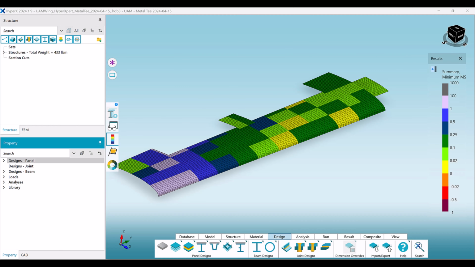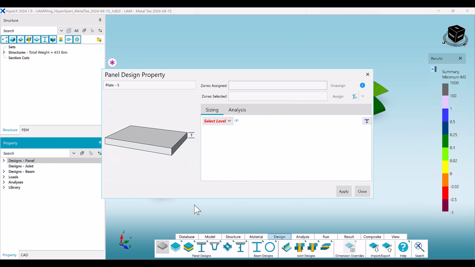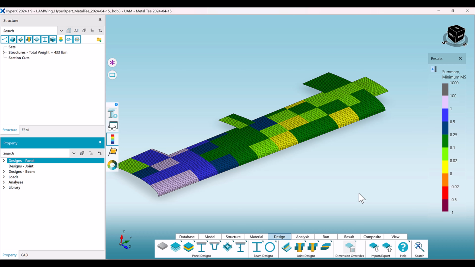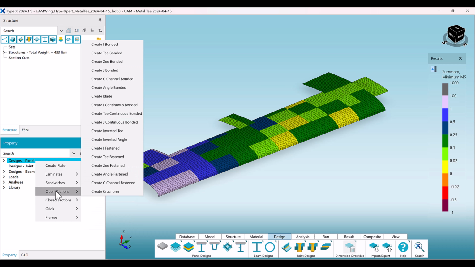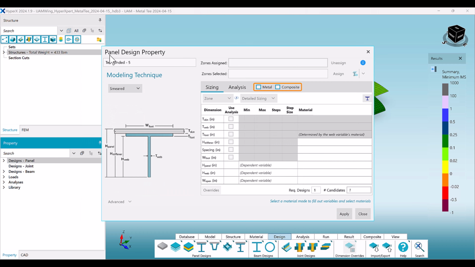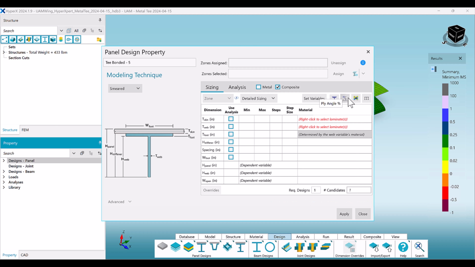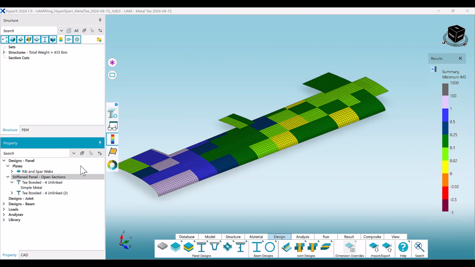There are two main ways to create a design property within HyperX, either through the property tree or from the design tab on the ribbon. No matter which method you choose, the process is straightforward. To create a property via the property tree, navigate to the desired design property type, such as panel, beam, or joint. Then right-click and select the concept from the list and open the design property form. In this form, you can define whether the property is for sizing or analysis and input the necessary definitions, material options, and other parameters. For composite concepts, you also have the option to define ply angle percentages, layup rules, and fabrication constraints. Let's walk through an example.